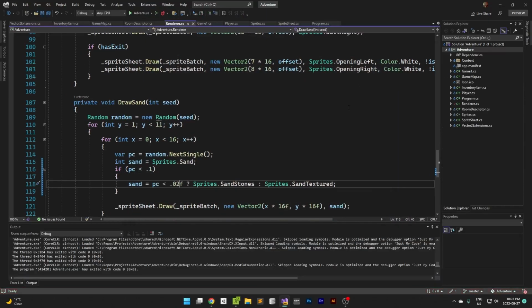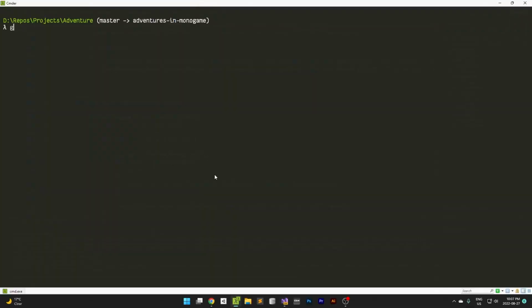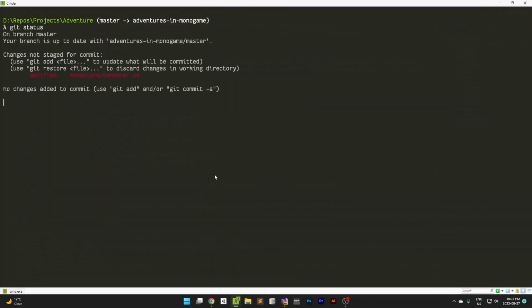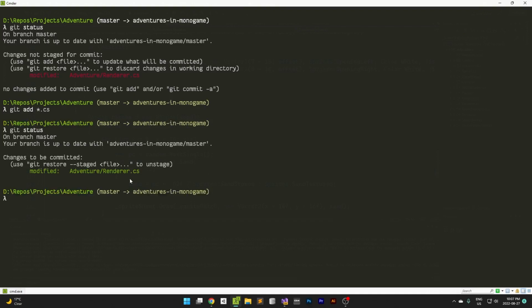So that's that sorted. I also use GitHub as well, so I'm going to do git status, git add star.cs, git status, so you can see that I've added this here. So if you want to follow this along, the link for the source code is in the description in the text below this video anyway. Git commit -m fixing randomness.